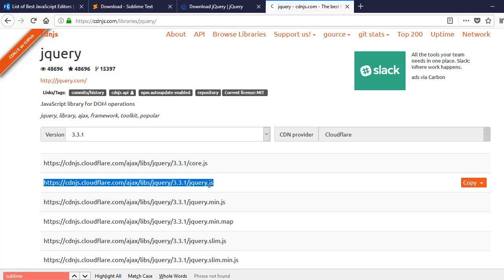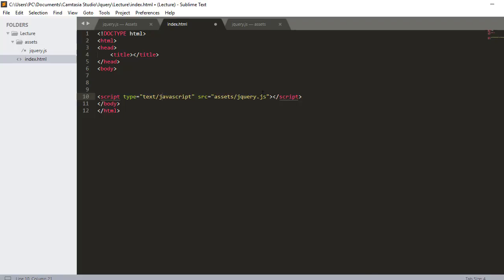So for the CDN link we could do the same. It's just that in place of the source we're just gonna paste this link, and it does the same thing. One of the good reasons for using a CDN link is that it's actually advisable in this regard.